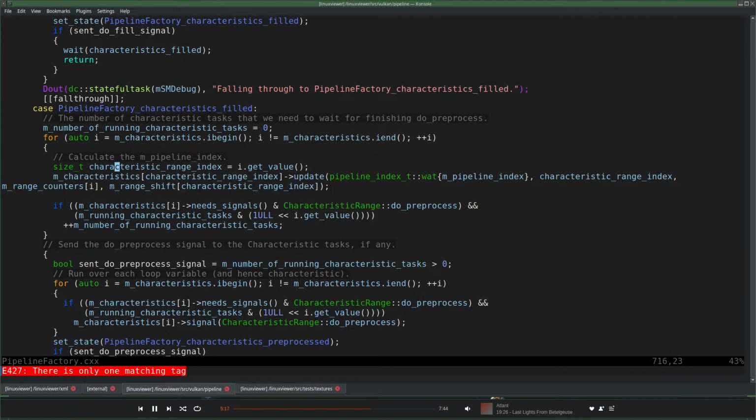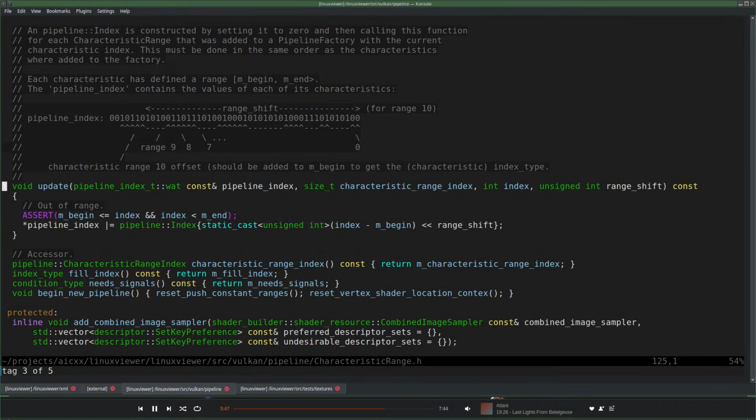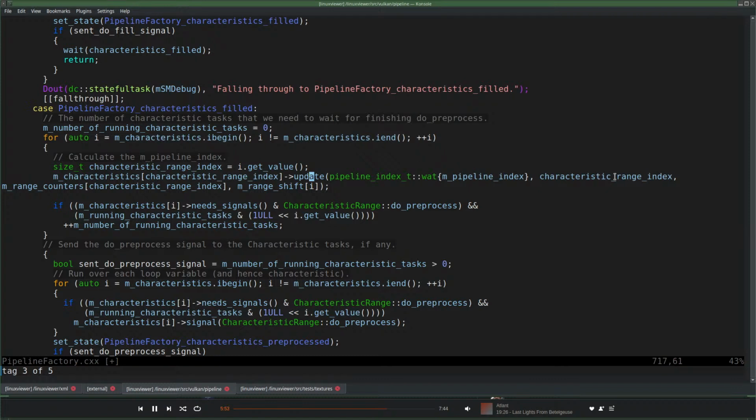Characteristic range index is the SizeType. Okay, so this must be I, and then this must be characteristic range index. Did it the wrong way around. And this update takes SizeType. Okay, so that must also be characteristic. Now I have them right.